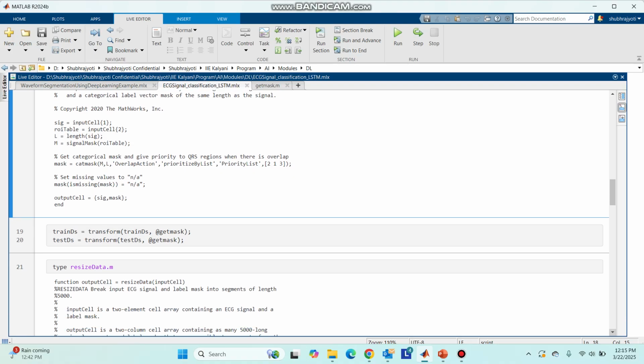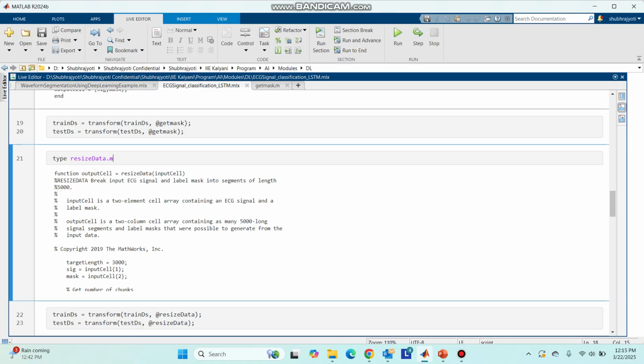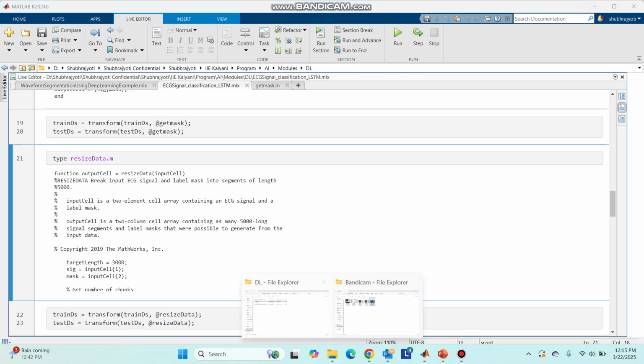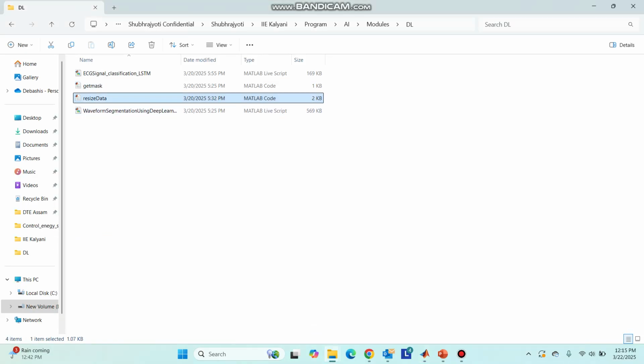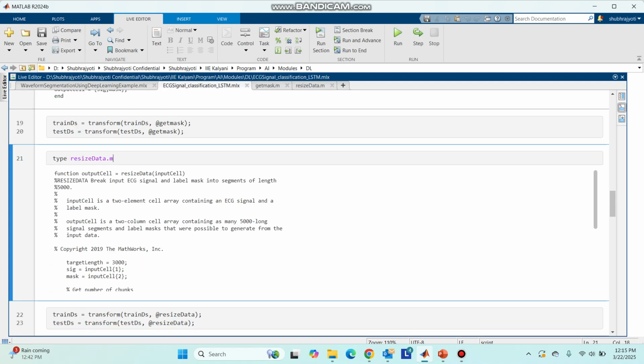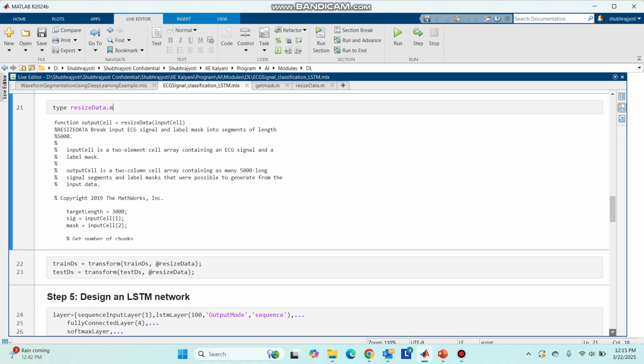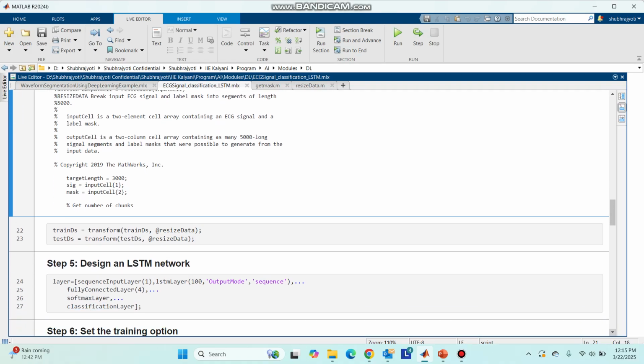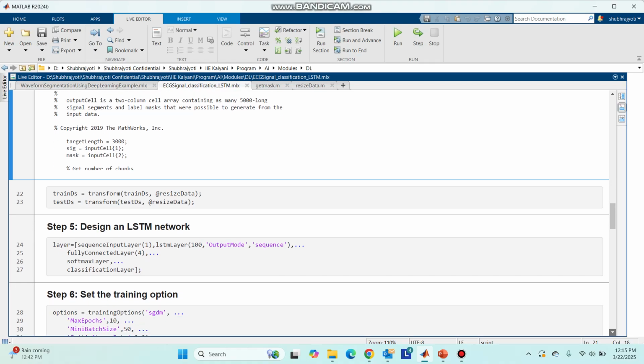Now we are using the resize data also. Resize data is also a function we have developed. Why is this function developed? Because this data is not initially fitted with the model. Initially it is not fitted with the model. That's why we have to resize the data set.